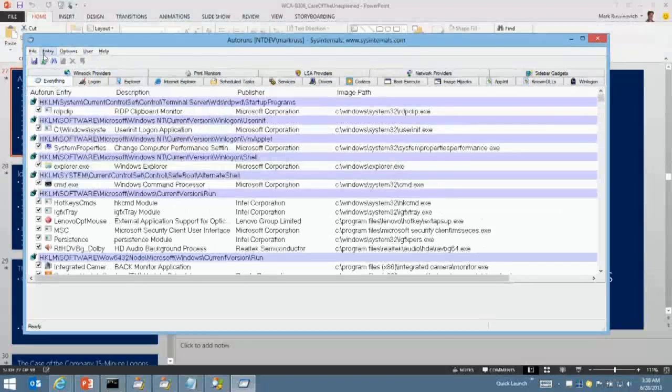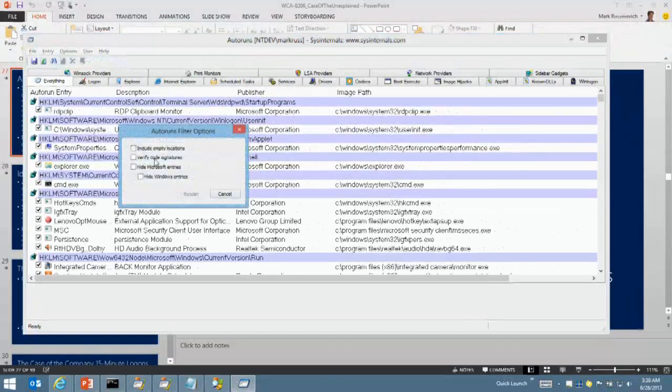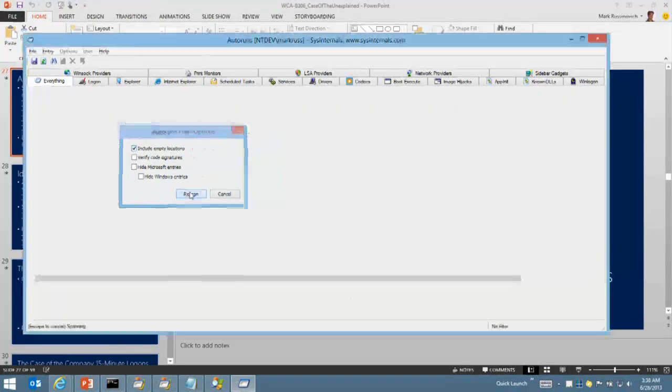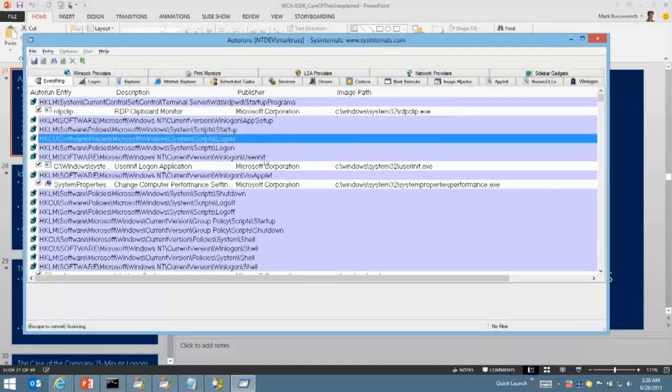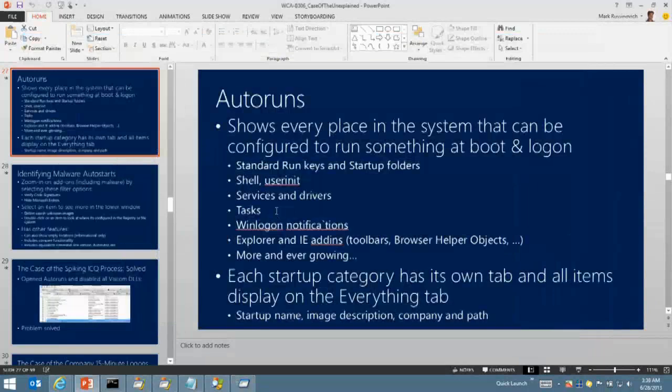So that's why I have this filter, which lets you focus on just third-party things. If you want to see all the places it looks, by the way, not all of them are populated. Say include empty locations, and it will show you. You can see there's a bunch of places where there's nothing configured right now. Generally I only add places when I see malware using them. So this list has gotten bigger as malware has found more nooks and crannies to hide in.